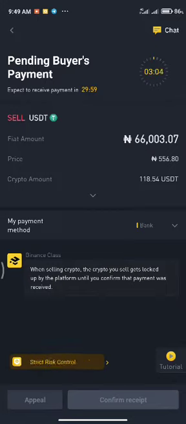So now we're going to wait for the guy to confirm payment, to send the money. After he sends the money, this confirm receipt button will not be available until he marks the trade as paid. That is when this button will be available for us. So up here we can also chat him up.